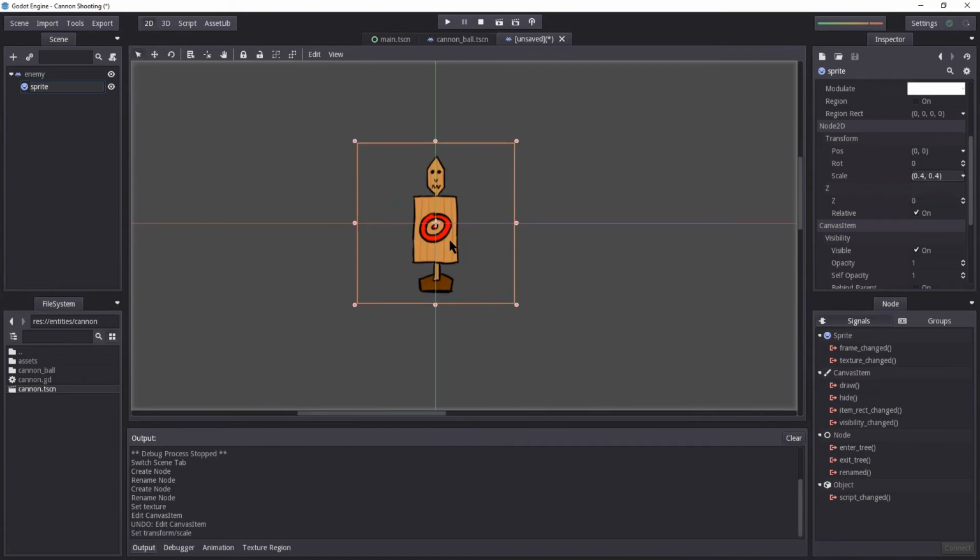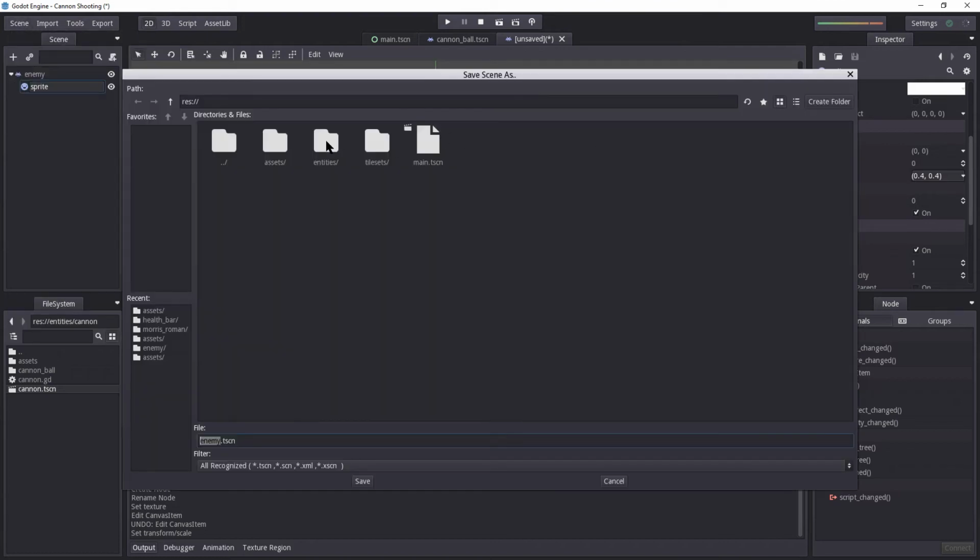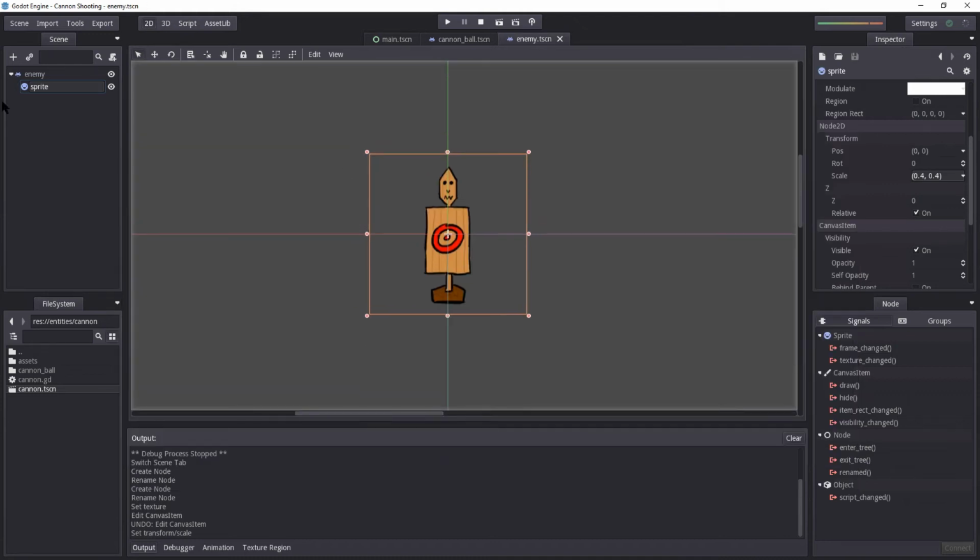So I'm gonna press Ctrl S to save, or simply go to Scene and select Save Scene. And then navigate to the Entities, Enemy folder, and save it as Enemy TSCN. Hit Save. Okay, but what else? Well, we don't have a body yet. If I were to shoot a cannonball through this guy, it would go through this guy.